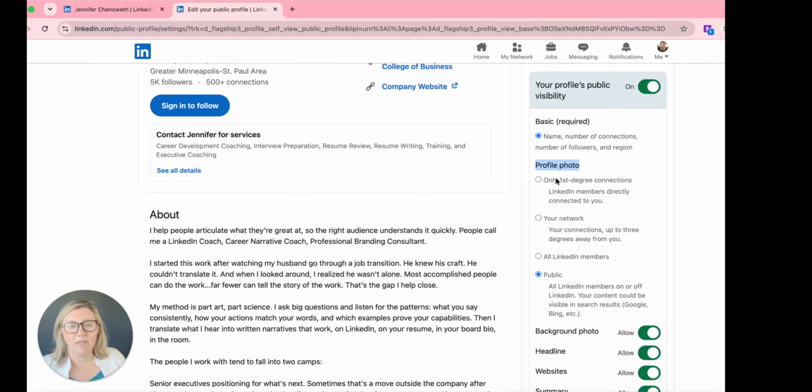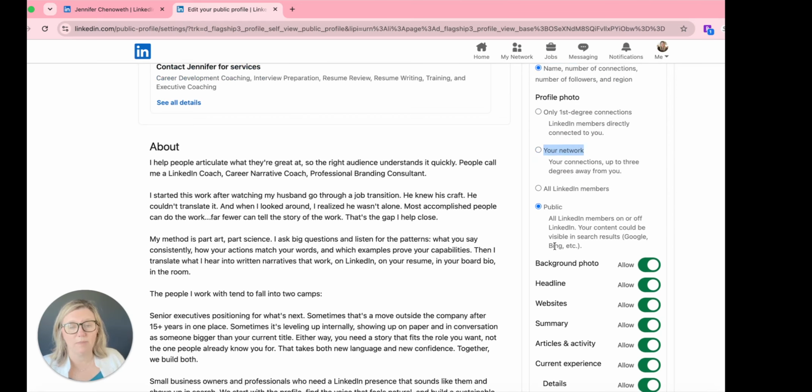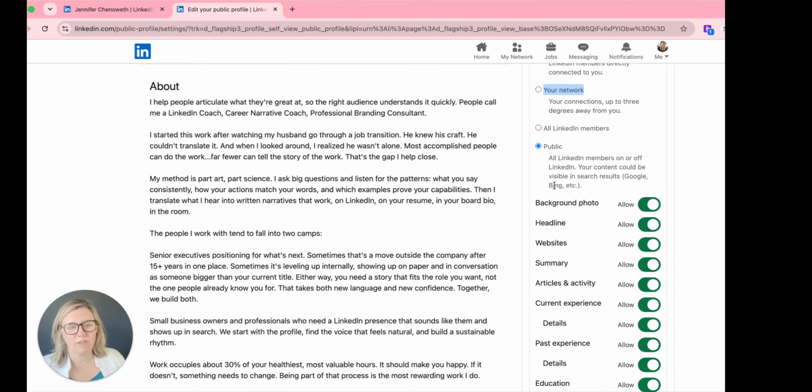And this is where many people may have their profile set up to only first degree connections, only your network, all LinkedIn members, or public. Generally speaking, I set mine to public. I just assume that everything I include on LinkedIn is generally available to most people. And so I'd select public, or you can also select all LinkedIn members. You can decide which one your preference is.